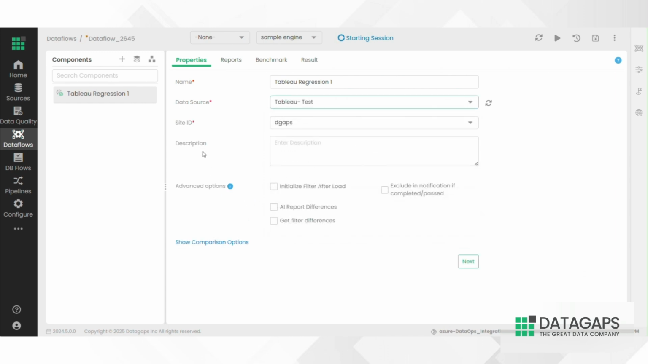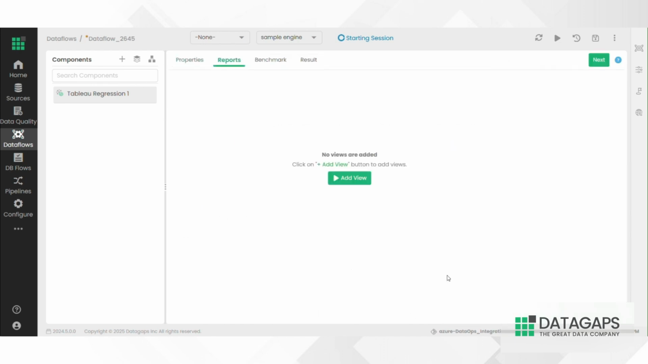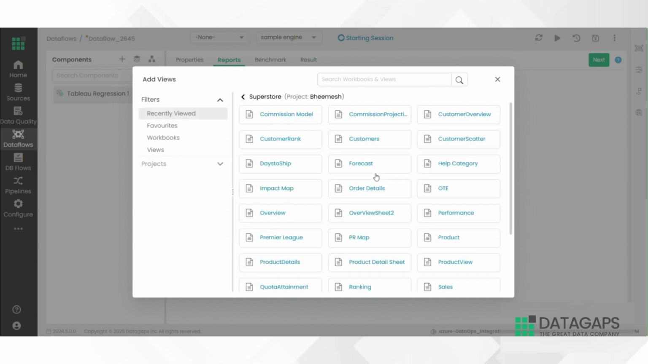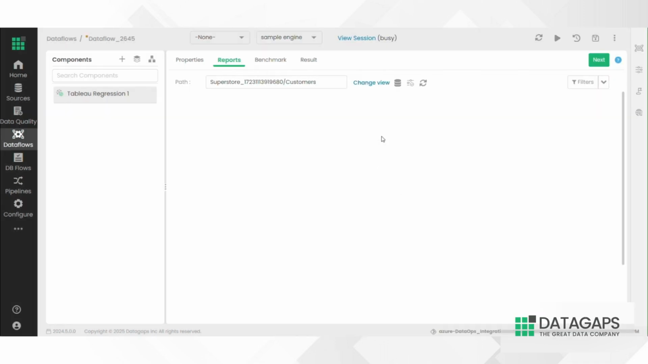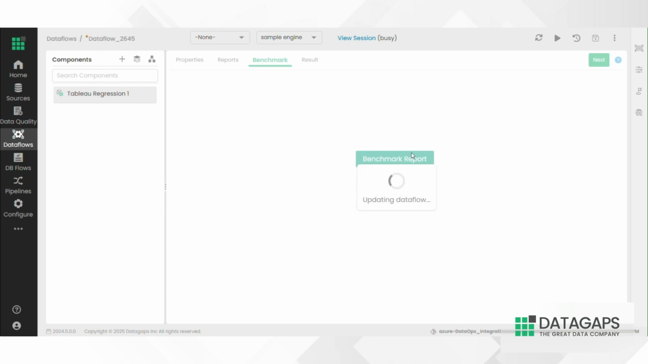There will be advanced options and comparison options available. Users can select these options as per the requirement or else they can keep them as default. Click on Next to add views. The views can be added from the workbooks present in the Tableau data source. From the workbooks, the required page can be selected. Once selected and the report gets loaded, click on Next and go to Benchmark section.